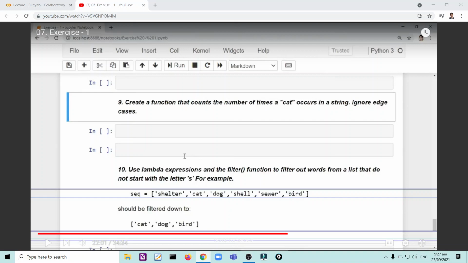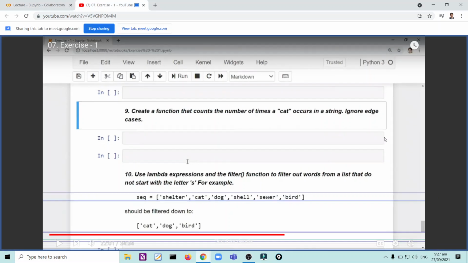Okay? So yung number 9 naman, so gagawa tayo ng function naman daw na halimbawa magpapasa ko ng string, tapos bibilangin naman niya yung number of times na mag-occur yung cat. So sabi dito, ignore din yung edge cases.